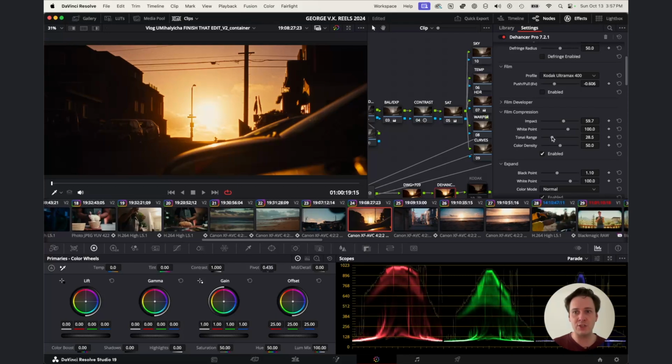Then the tonal range, same thing, right? You can see what it's doing there, really kind of boosting up the tones. Then the color density is basically how much of that color we want to show through. Now this is another one that I tend to leave off because this is really getting into that customization. This is where Dehancer really shines because it shows you how flexible it is and how powerful it is to actually manipulate the image, much like you would be able to do back in the day when you're developing film.